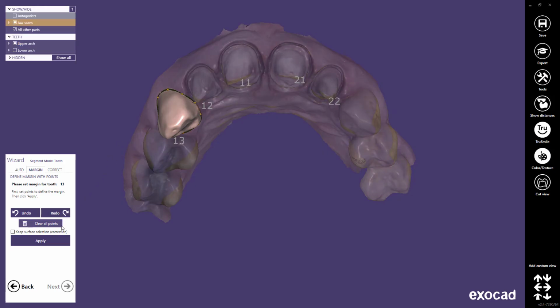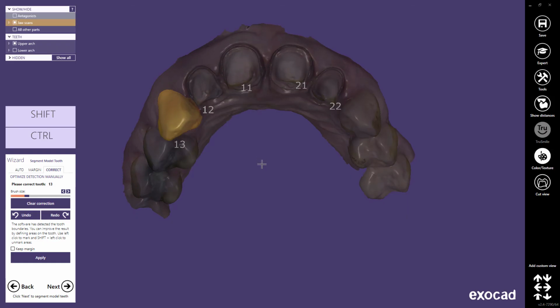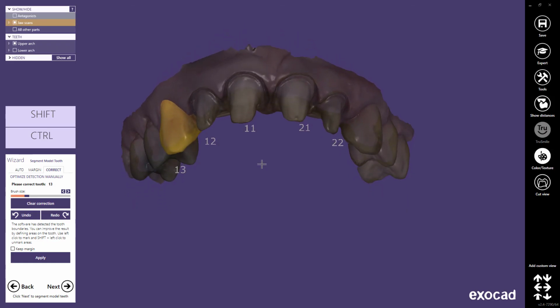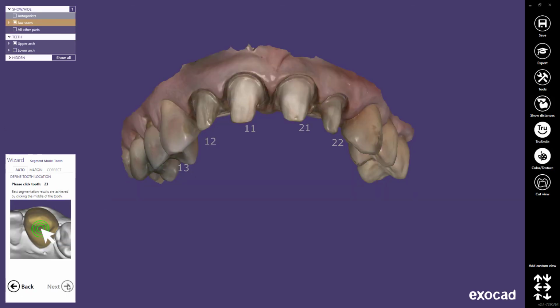By unchecking the Keep Surface selection, the software will redetect the surface area of the scan data, which should be calculated based on the margin. Otherwise, the selected surface area in the Correct tab is used. In the Correct tab, you can improve the tooth boundaries detection manually by using the brush to mark the area. Adjust the brush size and use left-click to mark. And unmark by using Shift and left-click. Click to apply. Repeat the segments for all detachable healthy teeth.